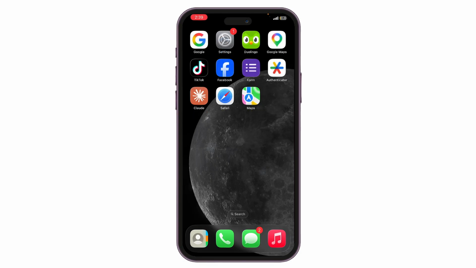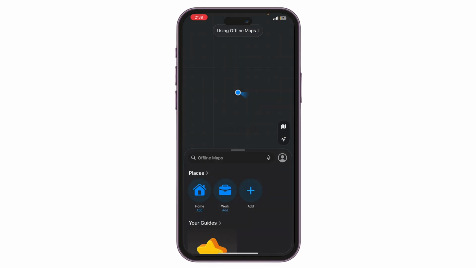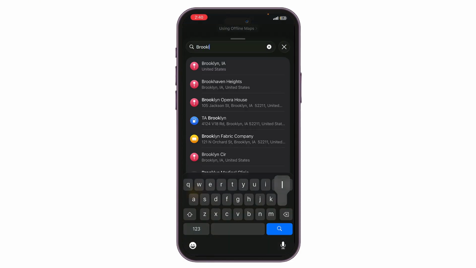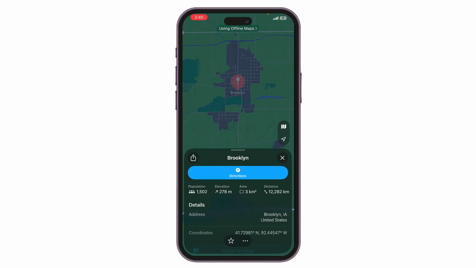And when you again open your maps, here you can see I am currently offline, but I can simply search for the cities or place that I have downloaded the map of. So for example, I'm going to search for it. Just like this, here you can see this is the particular map that we downloaded earlier.